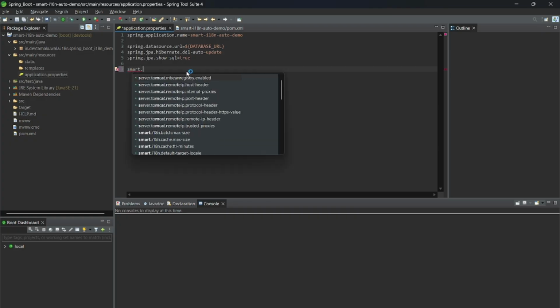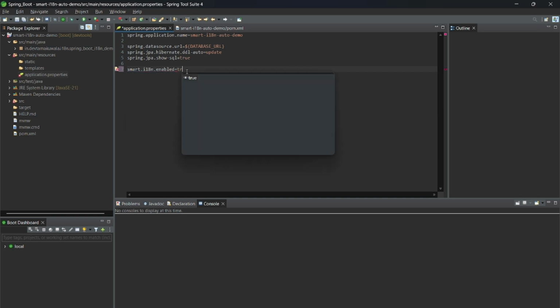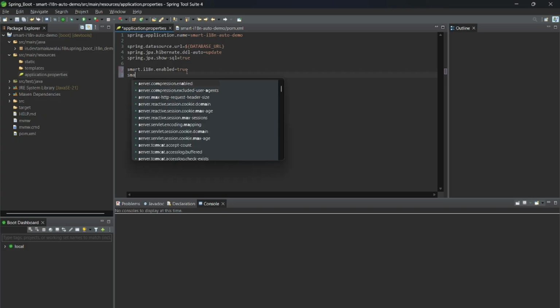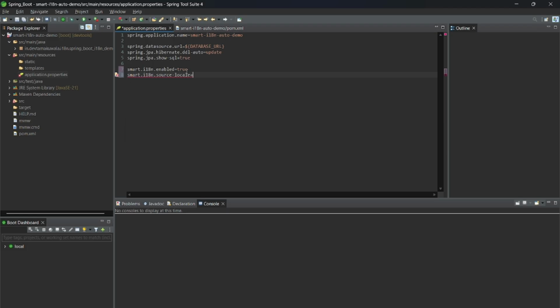First we have to enable this with smart.i18n.enabled equal to true. Next we will declare the default source language, which is the default language from which we will be translating. You can skip this part if you have no default language. It will automatically be detected by the dependency.